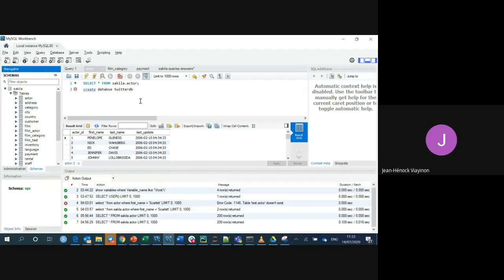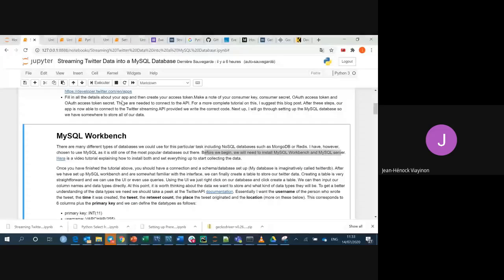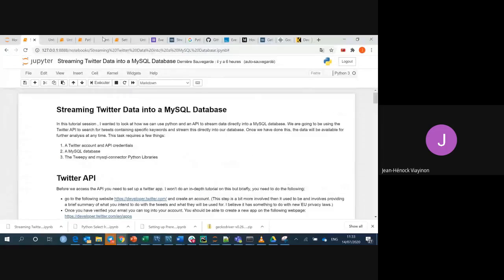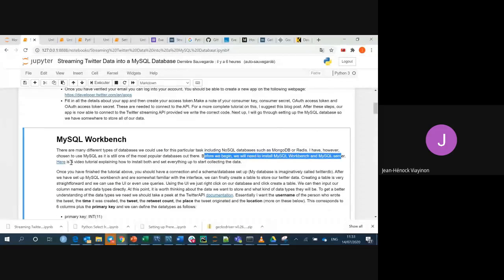And actually, I think I even prepared something you can use to test your environment. Yes, so I'm coming to that. Let me show the link for the tutorial which will help you install MySQL Workbench. It's just here in the Stream Twitter Data into MySQL Database notebook. Yes, so here you can find it, and if not, you can just search the internet by yourself, but I actually provided a link here.